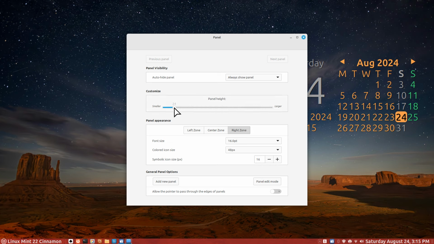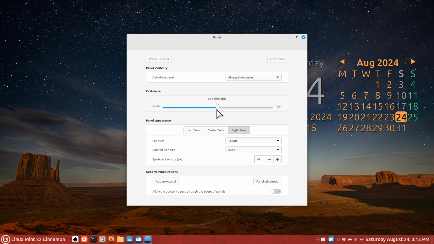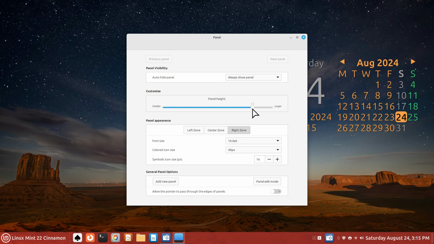I'm going to crank this up because it's normally in the center. I think it's 40 actually, but I'll make it even bigger. I'll go 53. And then for the symbolic icon, now I'm going to be a little bit below 53. So we can call it 48 if you like. Enter. These became a little bigger.